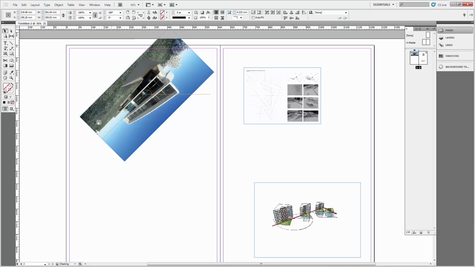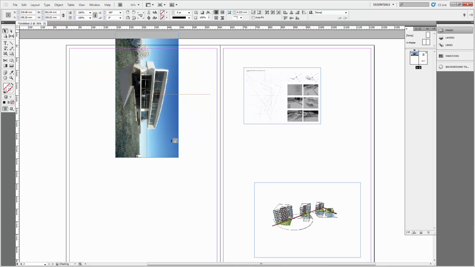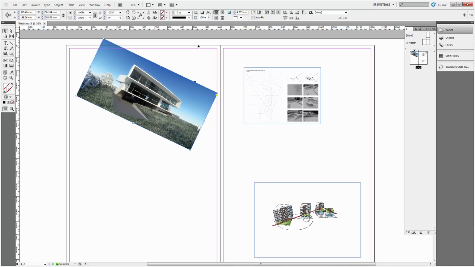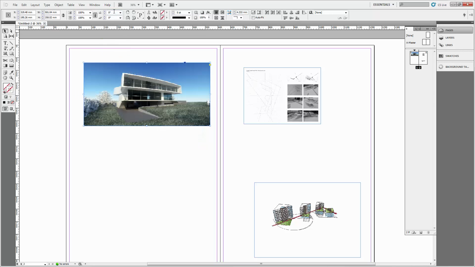Holding down Shift will snap it to 45-degree increments. Otherwise, you can always just put in a rotation angle up here. So this is negative, and if I type 0, then it just pulls it back to horizontal, right? So here's the rotation angle. And you can actually specify XY locations in here, and width and heights right here as well.